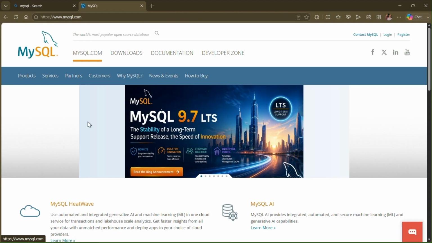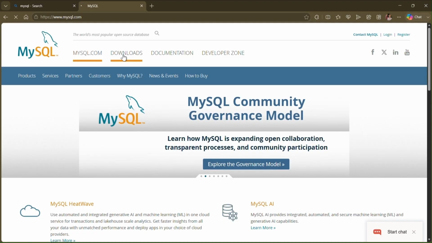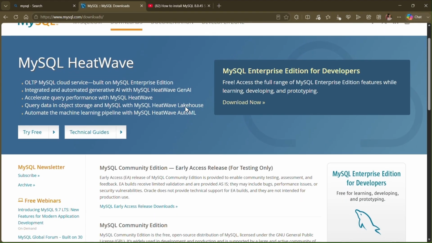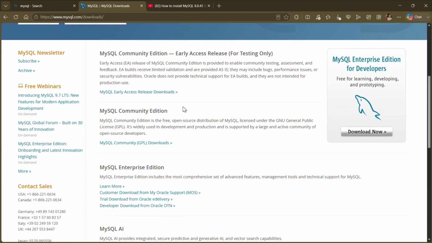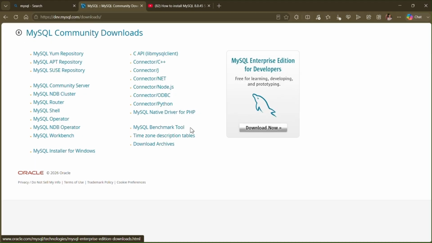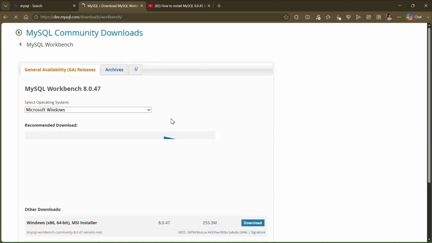Here you can see this is the interface of MySQL: mysql.com, download section, documentation, developer zone. So you have to go inside the download section. Here scroll down and you will see MySQL Community Downloads. Go to MySQL Community, and here you are seeing MySQL Workbench. So click MySQL Workbench.